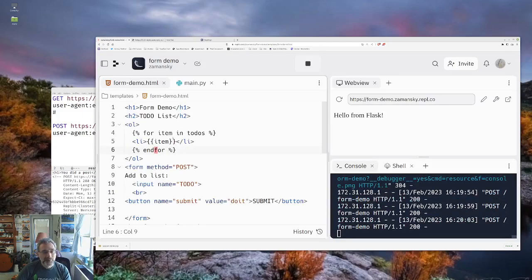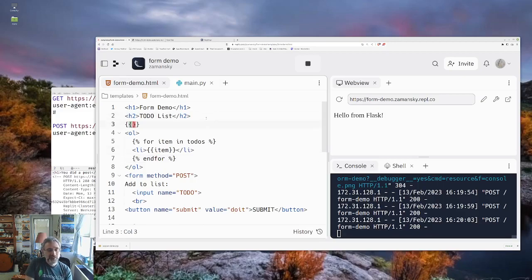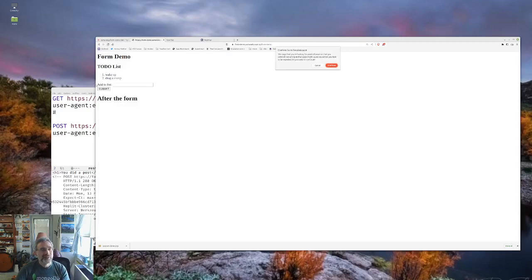And the problem, let's see, for item in to-dos, that should loop over all the items. Let's go here and let's print out all the to-dos. So this is our debugging, and this is live stuff. Reload it.